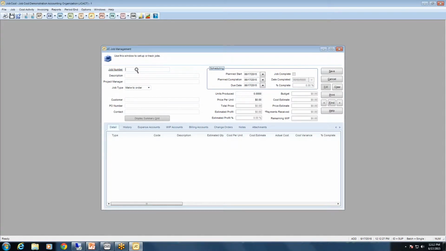Now when you're setting up a job, you have to create a job number, then you put the job description, you can put in a project manager, and there's two main types of jobs. There's a make to order and a make to stock. The difference between these two is a make to order job is a job that you are basically doing as a project for a customer. This is typical for construction firms that are using job cost. If you're doing a construction project, that's going to be a make to order job.